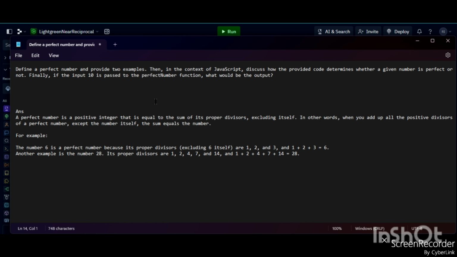So a perfect number is a positive integer that is equal to the sum of its proper divisors, excluding itself. In other words, when you add up all the positive divisors of a perfect number except the number itself, the sum equals the number. The number 6 is a perfect number because its proper divisors, excluding 6 itself, are 1, 2, 3, and if you sum these you will get 6.